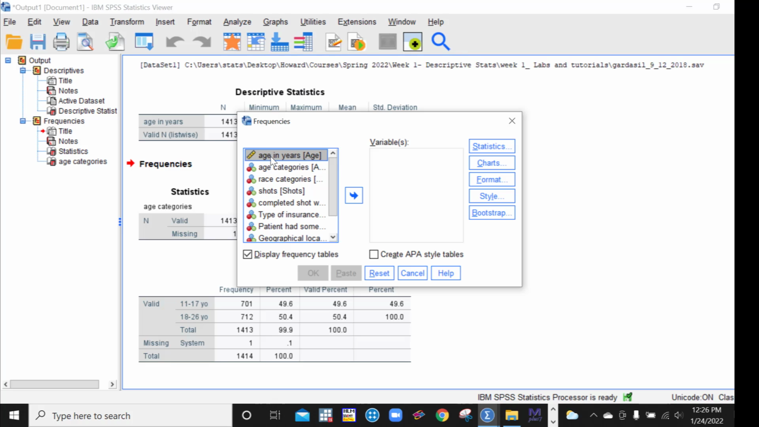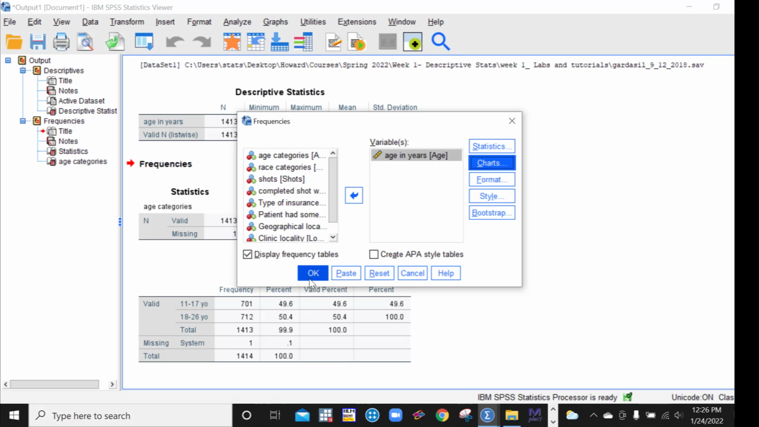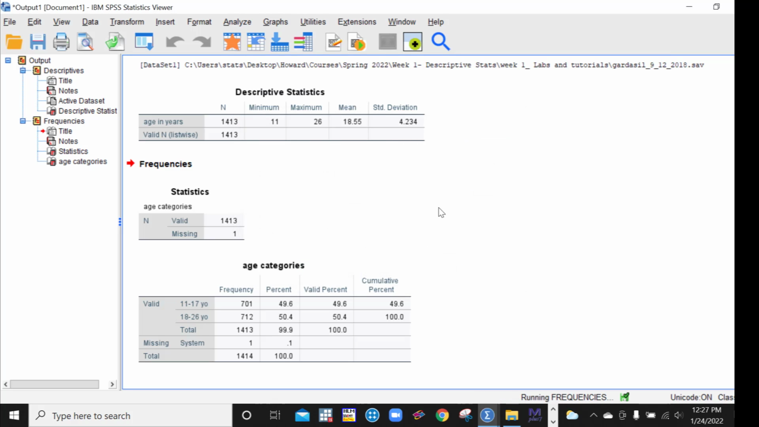So we're going to grab age in years and plug it into this box over here, and then we are only going to click on histograms. And you can say show normal curve on histogram if you want to be able to see the bell curve imposed upon your histogram. Then you're going to hit continue. We do not want to see frequency tables, so we're going to uncheck that box because all we want is the histogram. Then we're going to hit OK. And when we do that, we should get a histogram.